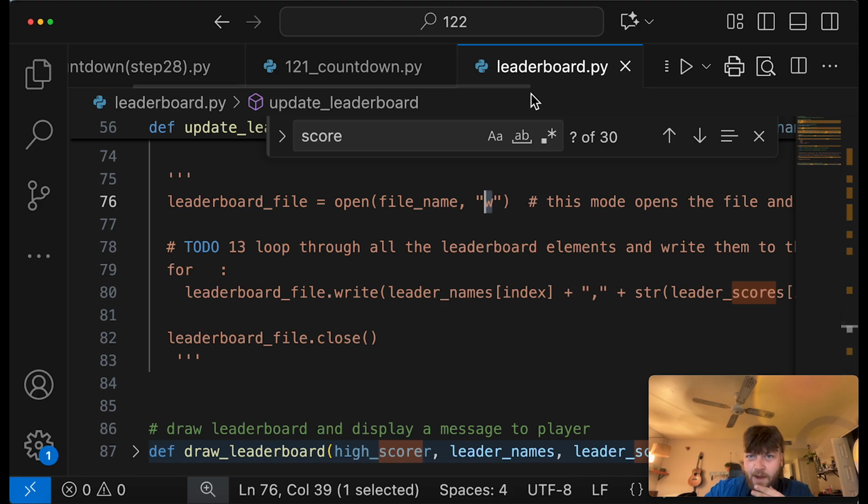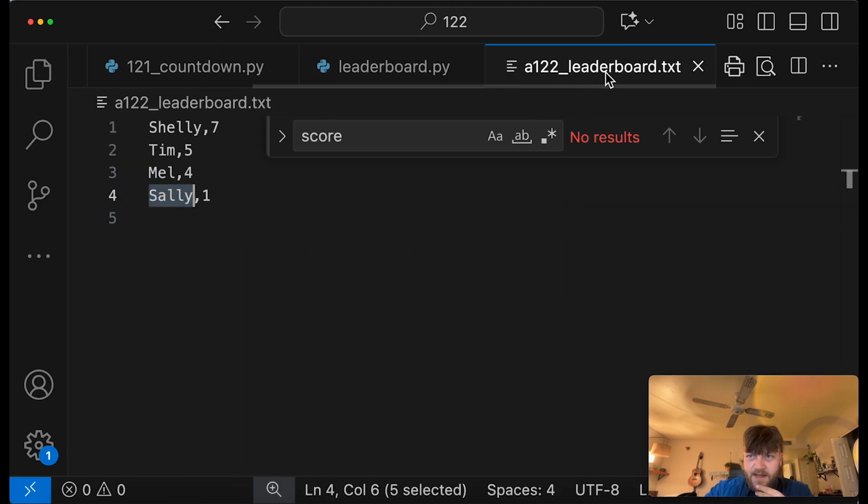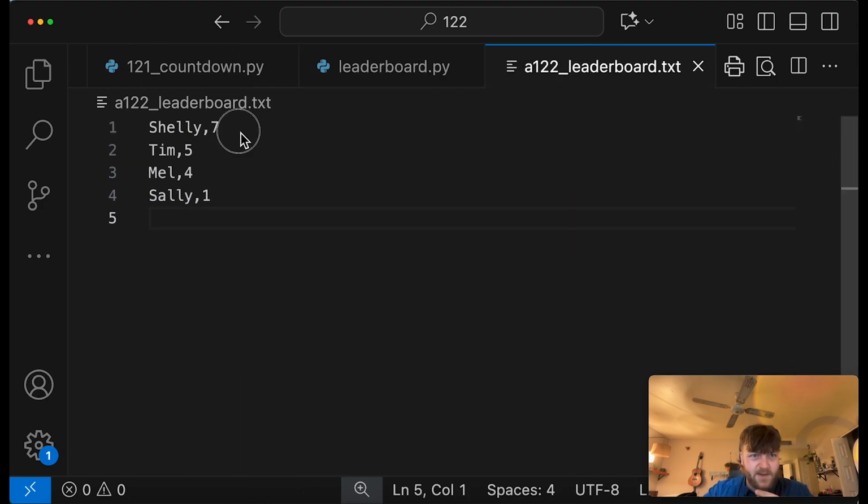I want to be feeling like a boss, you know, so I'm going to end up giving all these other people some bad scores. So we got Shelly, we got Tim, we got Mel, we got Sally. These are all the OGs. We got to add in another new one, though. Let's put in Nathan, or let's put in Nader. That's more fun.